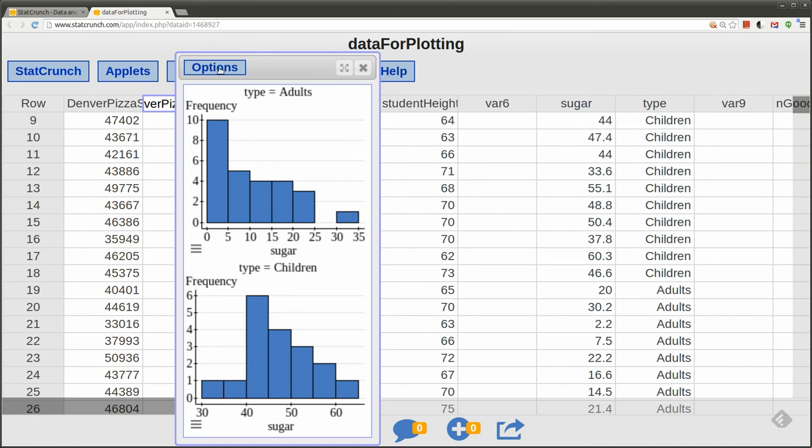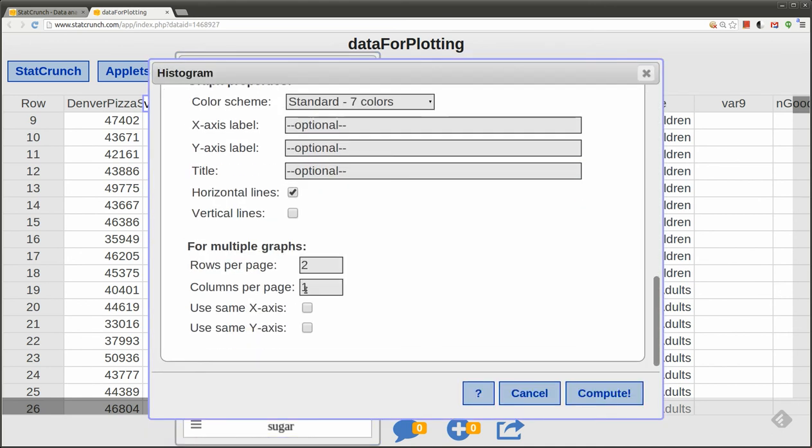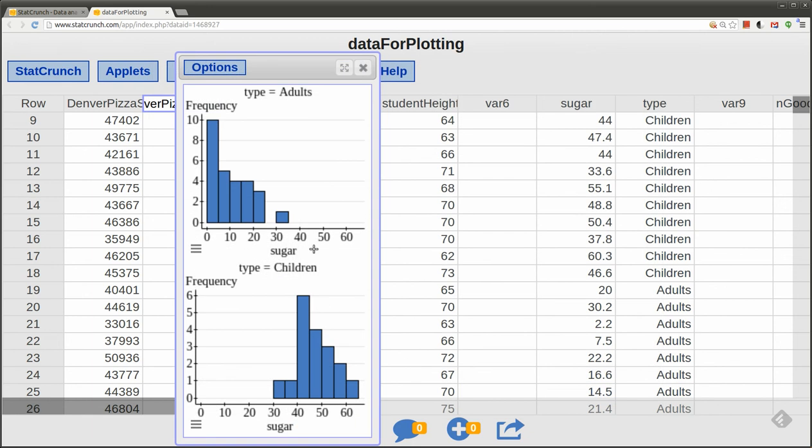over here. Now when we go back, Options, Edit, all the way down to the bottom, and select Use Same X-Axis and click Compute, we can see how dramatically different those two groups really are. This allows us to do these types of comparisons while looking at the full distribution of each of these types of cereal.